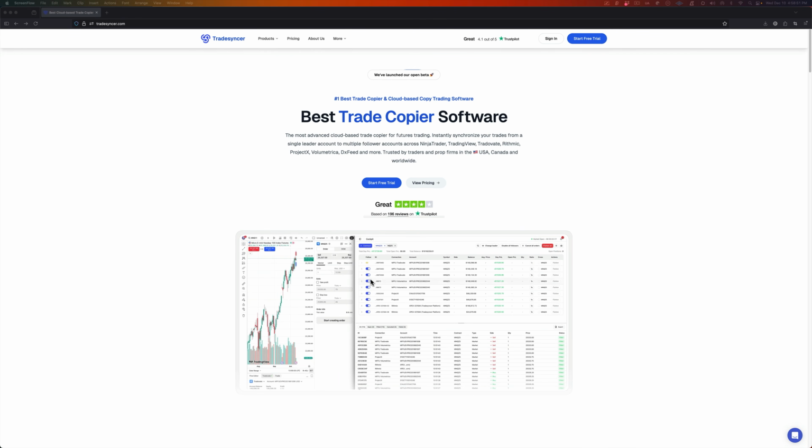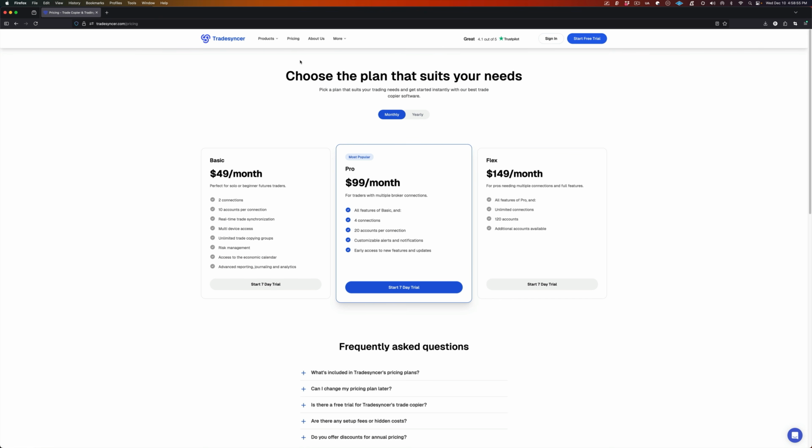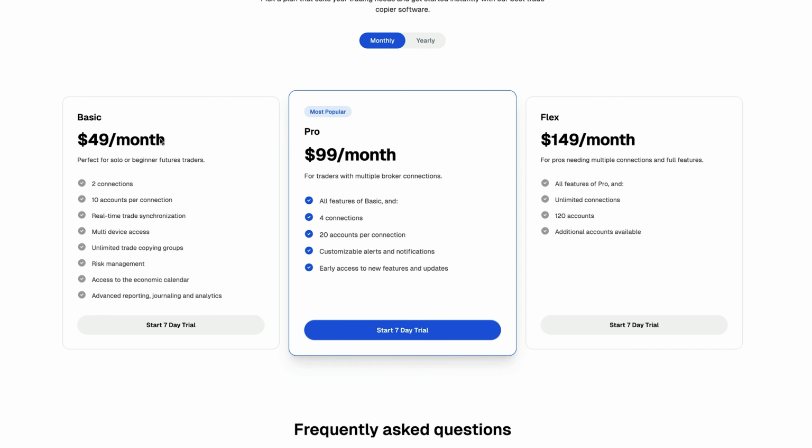Tradesyncer is a cloud-based trade copier, and it's a little more expensive than some of the other options out there, but you can trade across 2 connections with 10 accounts per connection for $49 a month, up to unlimited connections and 120 accounts for $149 per month. I'm currently on the Pro version, which allows 4 connections and up to 20 accounts each.